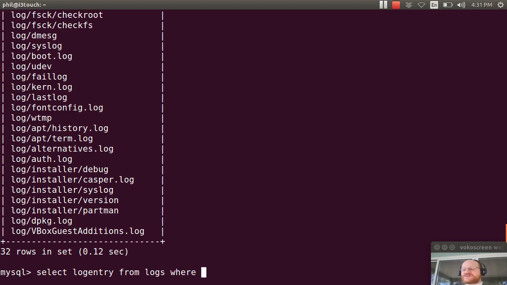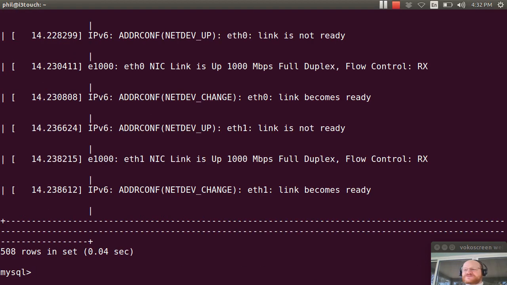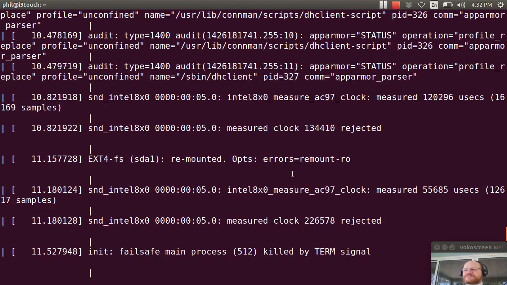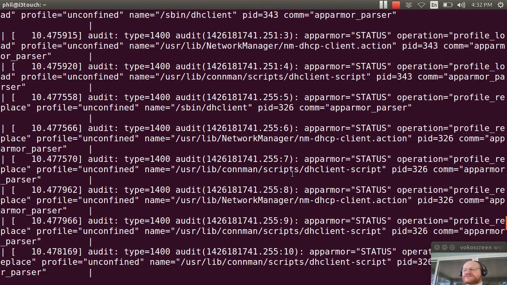So we're going to select log entry from logs where log file name is like %, which is the wildcard in SQL, dmessage %, and we will order by recno. And we see we got 508 rows. Now I could easily capture this to a file if I wanted to do so, and that might be easier.